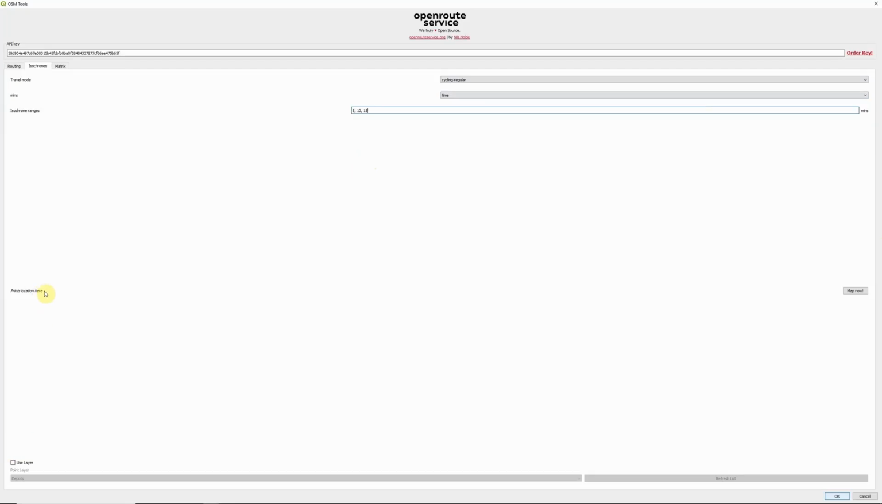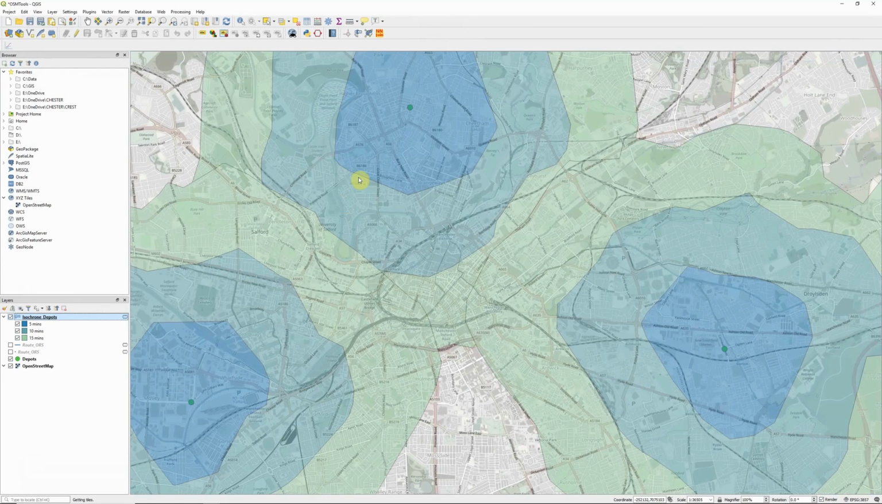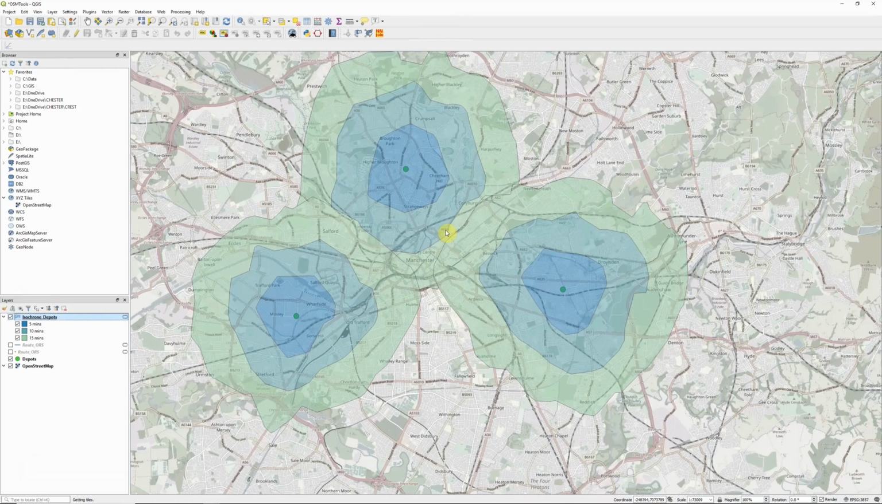And again, we can either choose our location from the map, or we can select to use a layer. So once again, I'm going to use my depots layer. So we're actually going to have three sets of isochrones around each of our points. Okay, so we can then click OK. And this takes, again, just a few seconds. And we now have isochrones around each of our points for where we could cycle to within 5, 10, and 15 minutes. So isochrones are really useful.